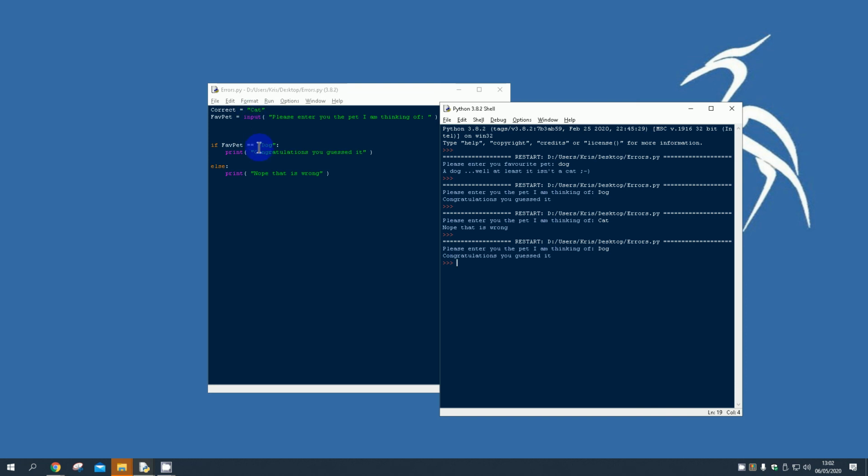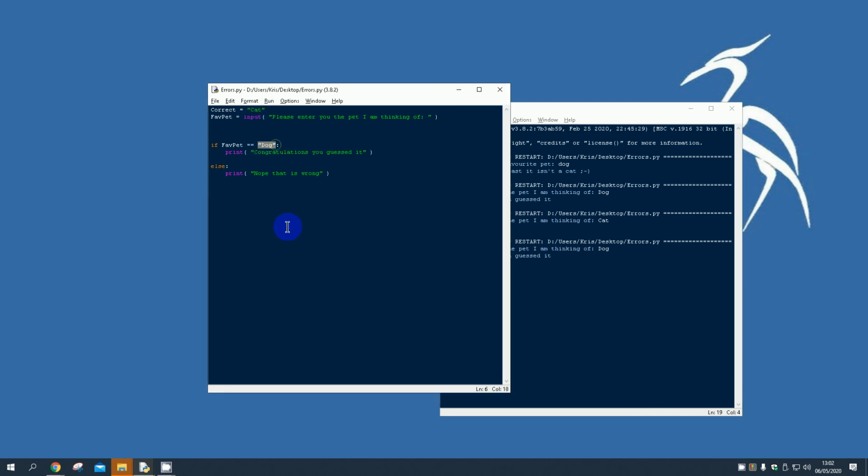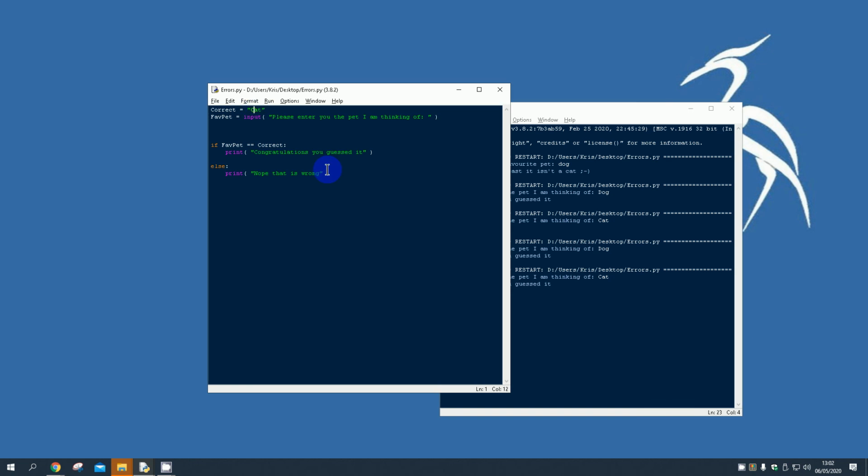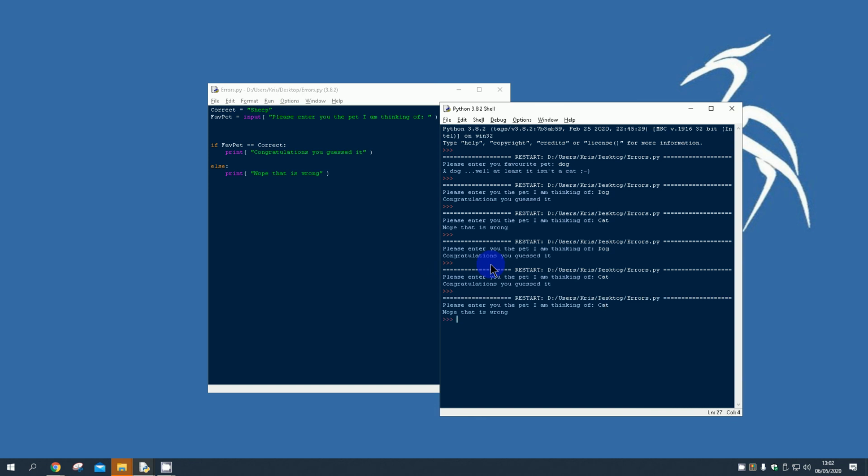Well, instead of comparing it to the string, let's compare it to the variable. And this is what we do in if statements most of the time. We compare one variable with another variable. So now, if I type in cat, it'll say congratulations, you guessed it. Run module, I want to do cat, and congratulations, I guessed it. Now, if I want to change my pet to sheep, I've only got to change that one variable. And if I type in cat, it's wrong. If I type in dog, it's wrong. But if I type in sheep, well then that's correct.